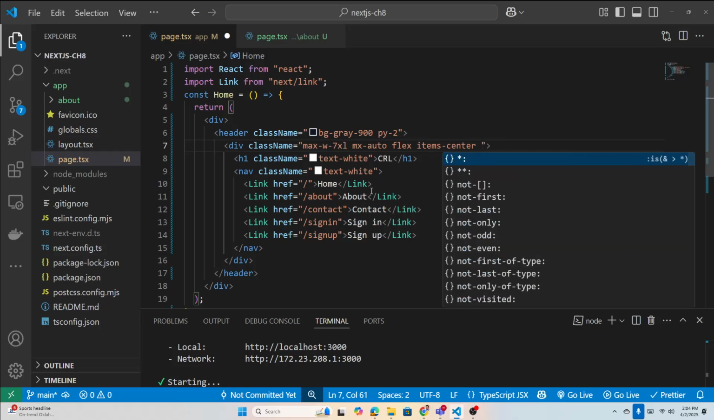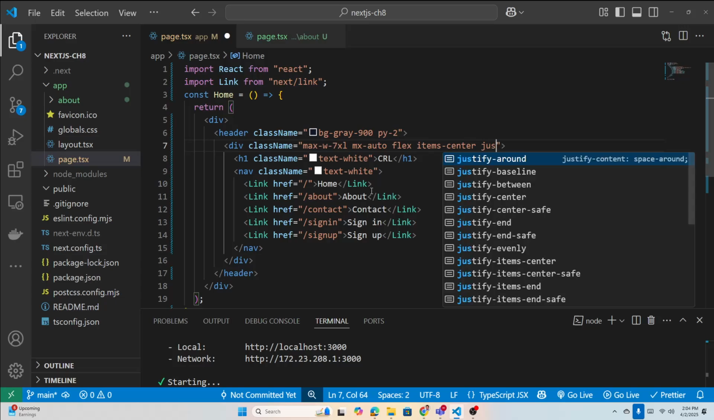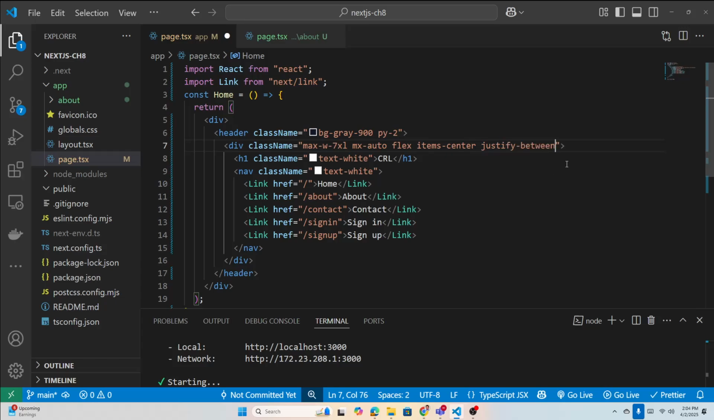Justify, space between, what is it? Justify content, right? So align items center, justify content. So justify content will be justify between. So justify content space between, right? Here we call it justify between. And now you'll see both of them will get away from each other, right?